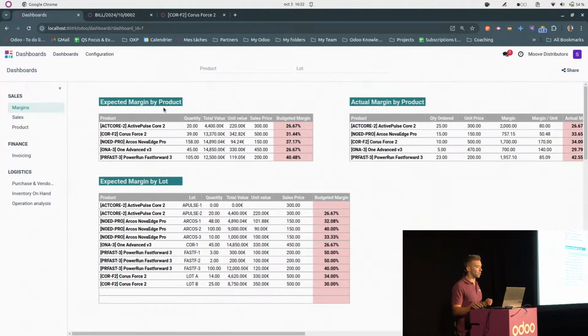Here, if I go to the expected margin by product, you can see with the unit values that we have taken into account and calculated with the receipt, with the landed cost, I calculated actually a budgeted margin for the remaining stock in my inventory. I can see now, before creating a sales order, what I will do as a sales margin.